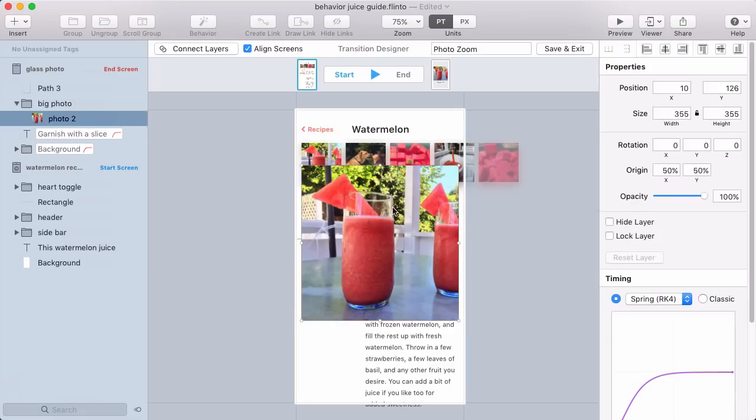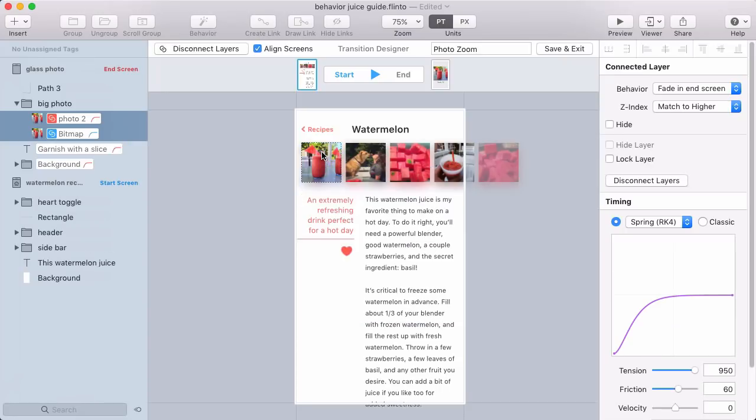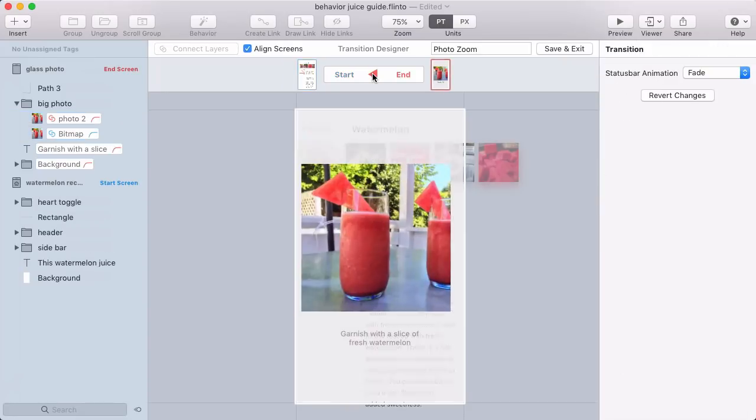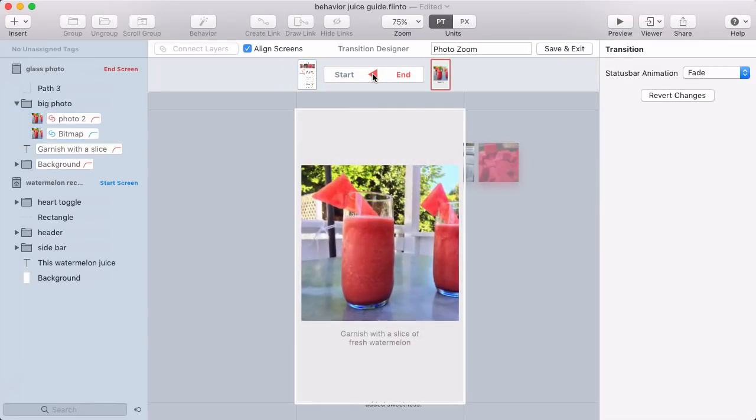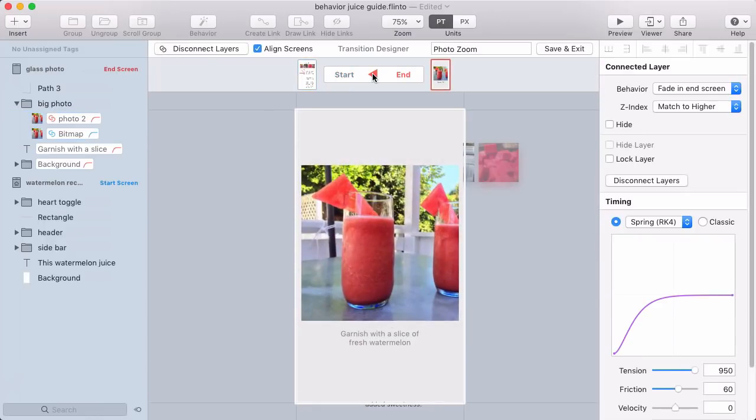If you select a layer in the end screen, then click Connect Layers, you can target a layer in the start screen to connect it to. And if you hold Command, you can select through groups. So I want to select one of these individual little photos, and it's this one here. So I'll click, and now those layers are connected. When I toggle the transition, it's just that easy to get this nice seamless zoom effect.